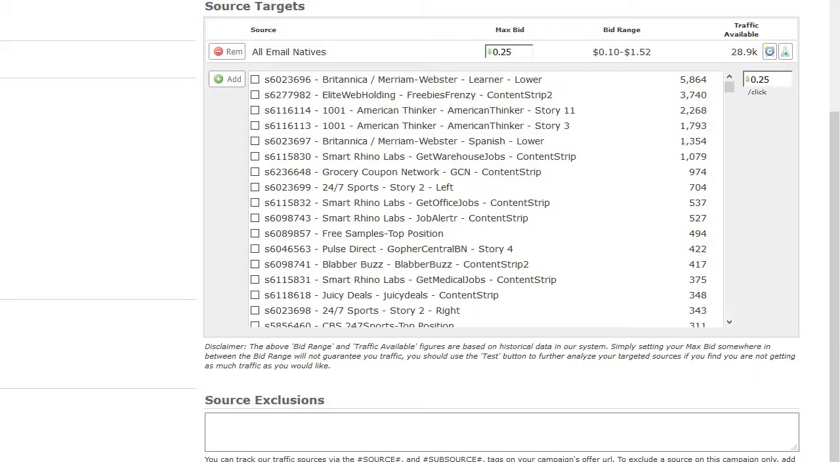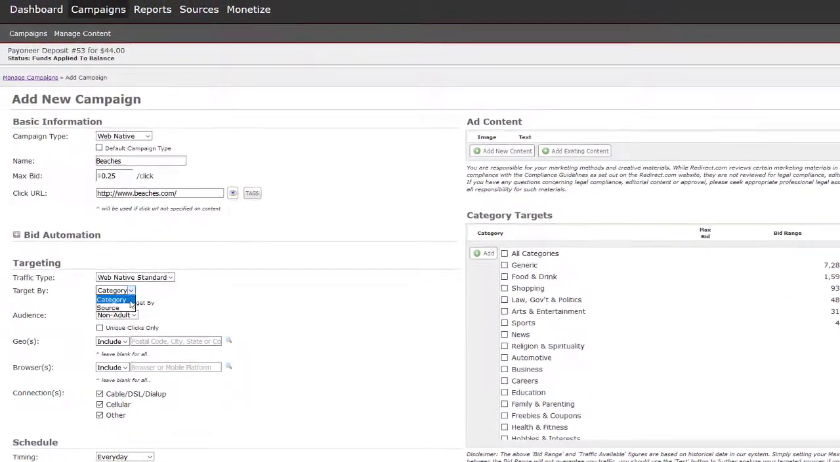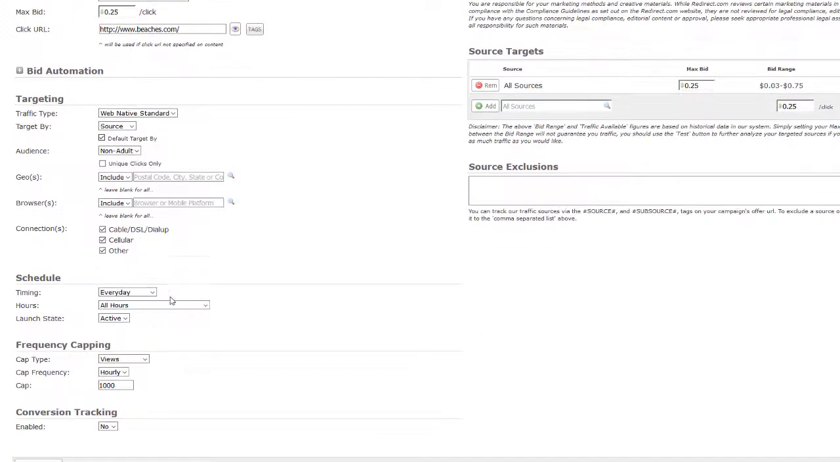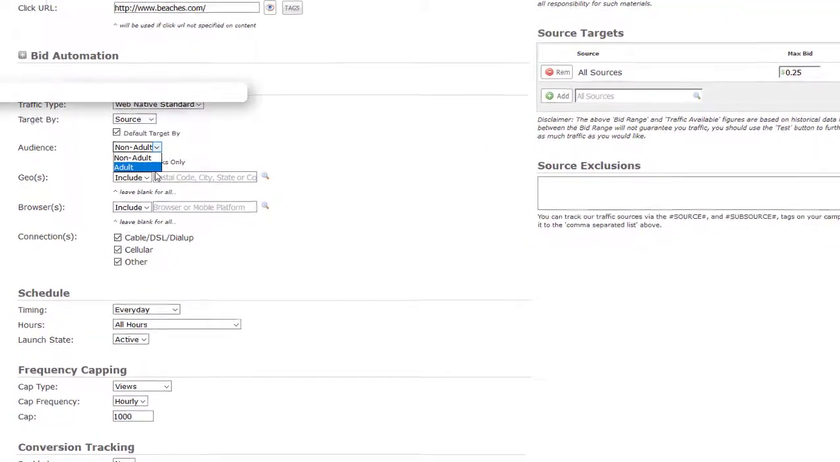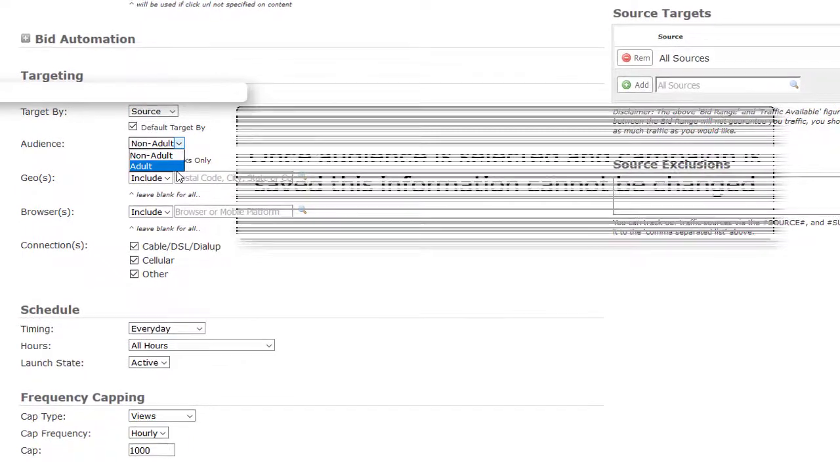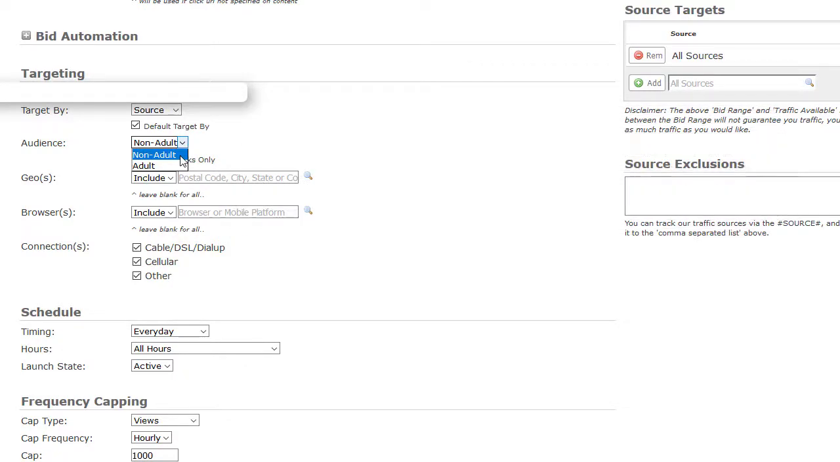Now let's choose your audience. Select non-adult or adult. Adult traffic refers to traffic that is related to adult porn content. If your URL has any nudity or porn, it can only target adult audience. If you target non-adult with a porn link, your campaign may not be approved. Please note once audience is selected and campaign is saved, you will not be able to change this information.